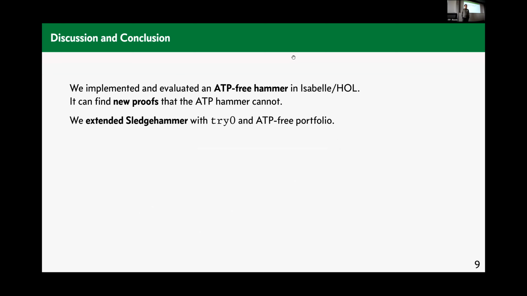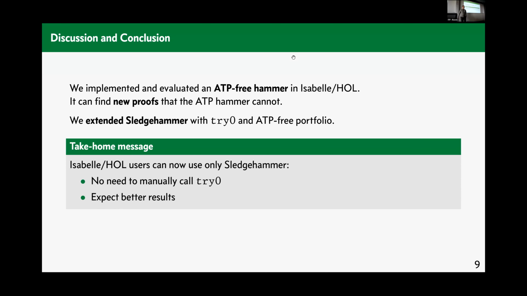And that's what we did in this project. We implemented and evaluated the ATP-free version of the hammers. It can find new proofs, and we integrated it in Sledgehammer. It's going to be in the next version, soon to be released this year. And concretely, what this means, the take-home message for Isabelle users, is that you can stop using try zero before calling Sledgehammer, because now it's done automatically for you. And you can expect in some situations some better results.